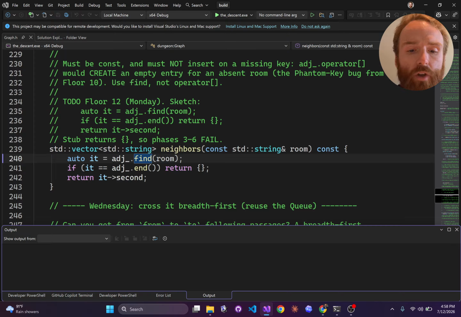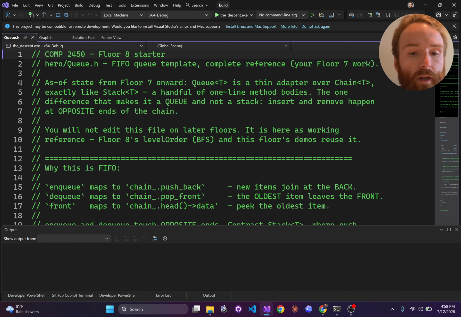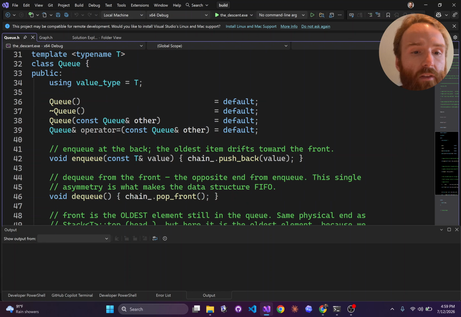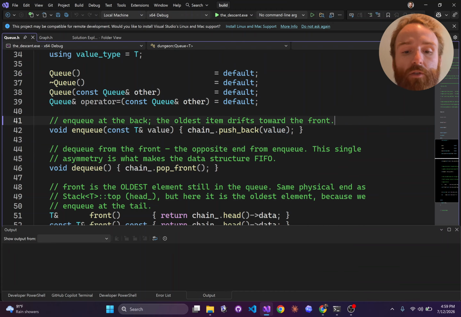Okay, so let's go ahead and go to our hero queue header file here. Once again, this is kind of just looking at our interface from floor 7. Before we write a thing, let's look at what's already in our toolbox. So this is the queue we built on floor 7. Enqueue onto the back, dequeue off the front, first in, first out. That's the entire engine of our breadth first search happening here.